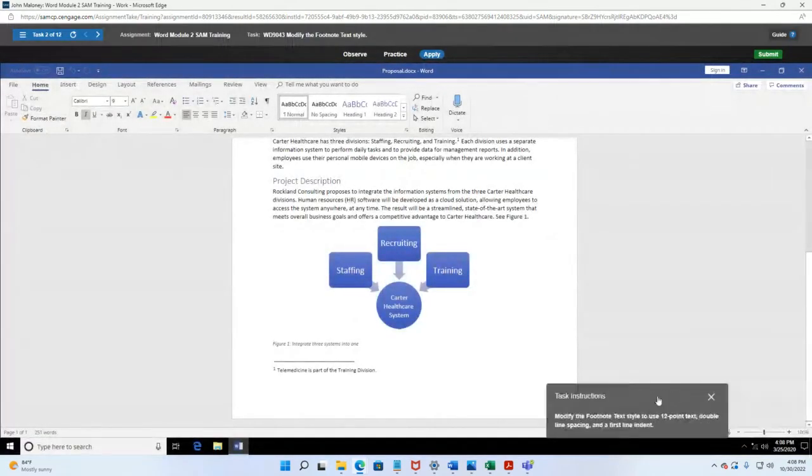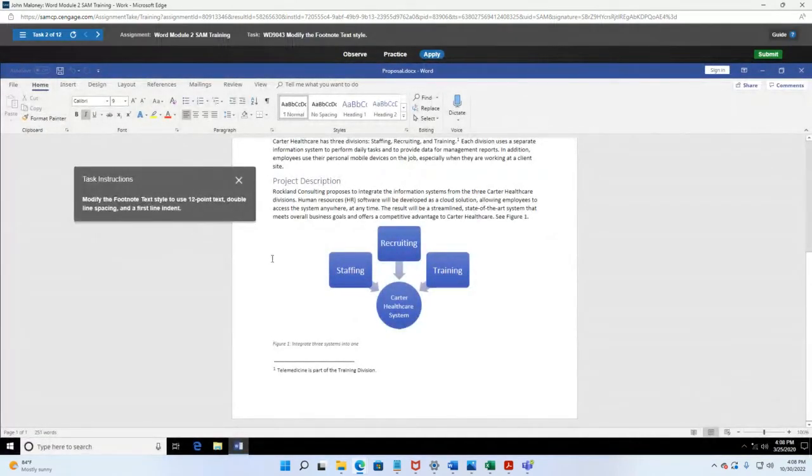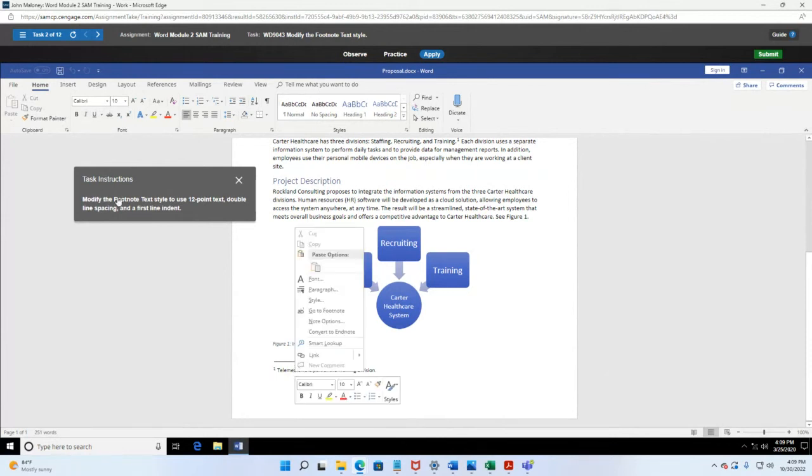All right, number 2, modify the footnote text style to use 12-point text, double line spacing, and a first line indent. All right, first line indent yet again. So the first thing is, well, where's our footnotes? Well, right here, there are figures. They're not footnotes. These things down here are called footnotes, all right? So if you right-click on this one, telemedicine as part of the training division, just right-click, and then you want to modify the style.